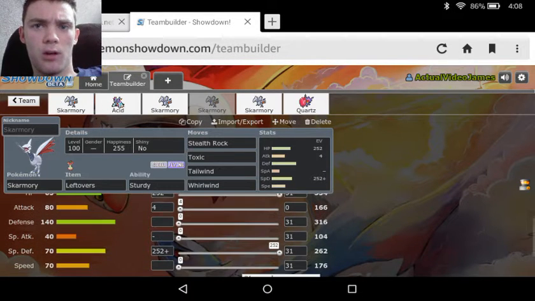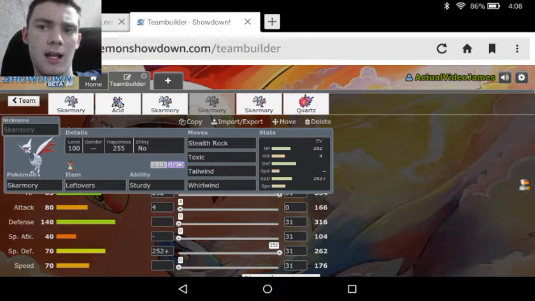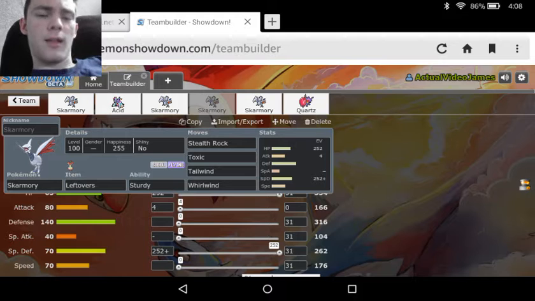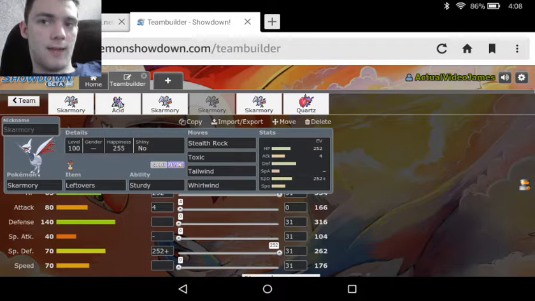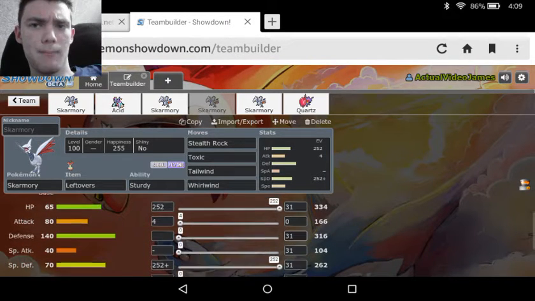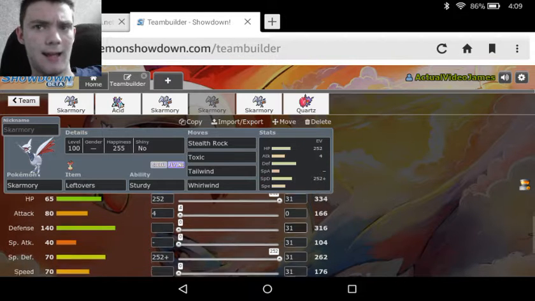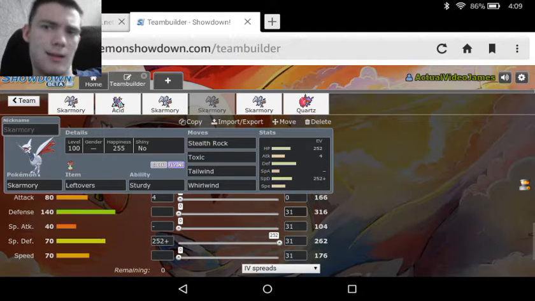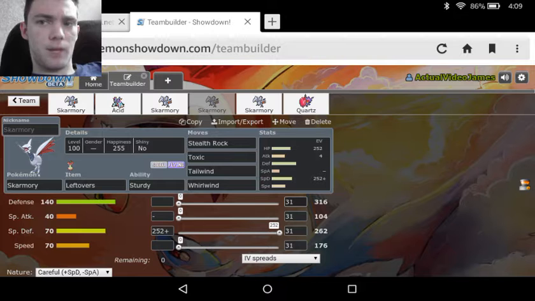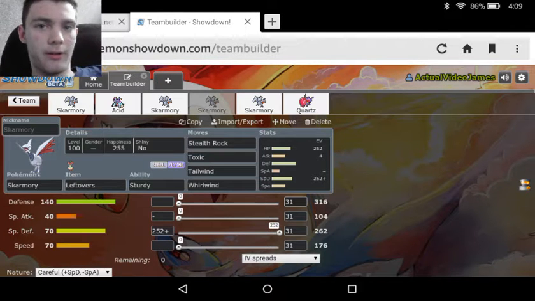The EVs for this one are basically just the same as the last one. With the HP and special defense being maxed out, that's your basic Skarmory tank set. Skarmory doesn't need much in the way of defense. He can get it, but like I said, he doesn't really need much. He's already in the 316, so unless you're running Weak Armor, you don't really need any investment in defense on a tank Skarmory set.